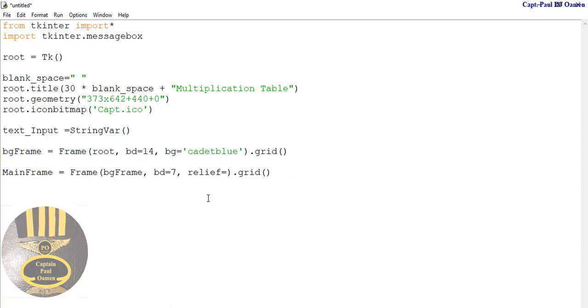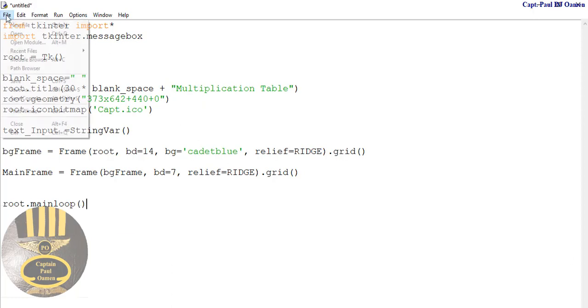That will be equals rigid. There we go. Now grab all of this, and I need this one to be rigid as well. There. Okay, before going any further, let me come right down here and say root.main, and we'll say loop. There we go. Let me just save this before we go any further.